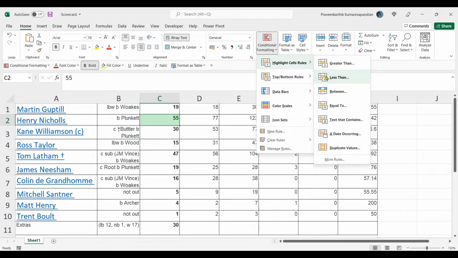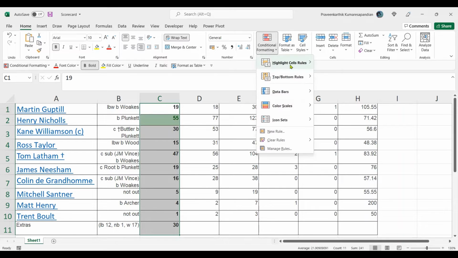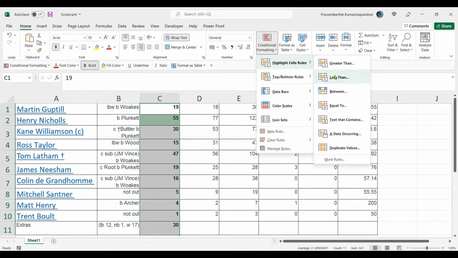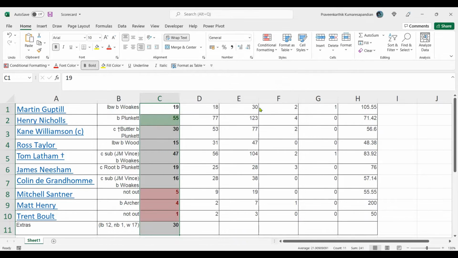Now let's look for the least performers or the low scores. Let's consider 15 as the low score, because this is the average score mark, and let's see who all scored below 15. Highlight cell rules and then less than 15. So anyone who scores less than 15, highlight them in red. So I have highlighted them in red. Santner, Matt Henry and Trent Bolt, they three scored less than 15, so they are highlighted in red.